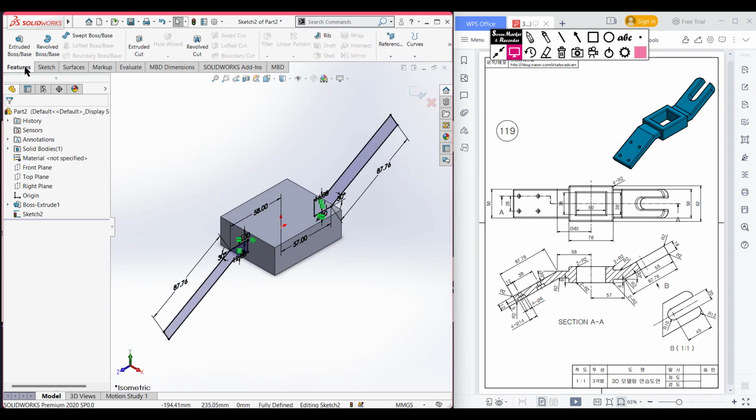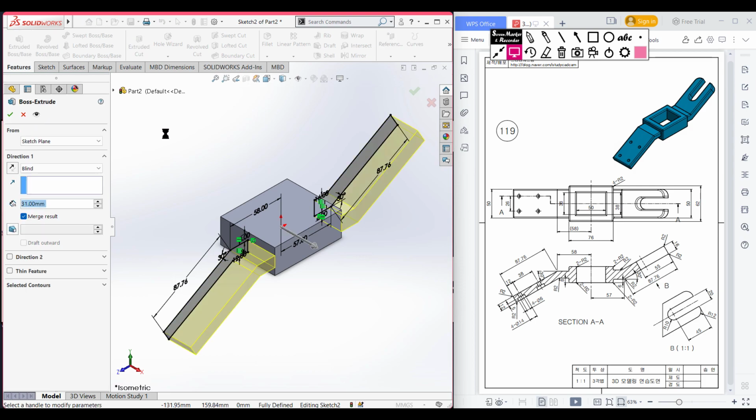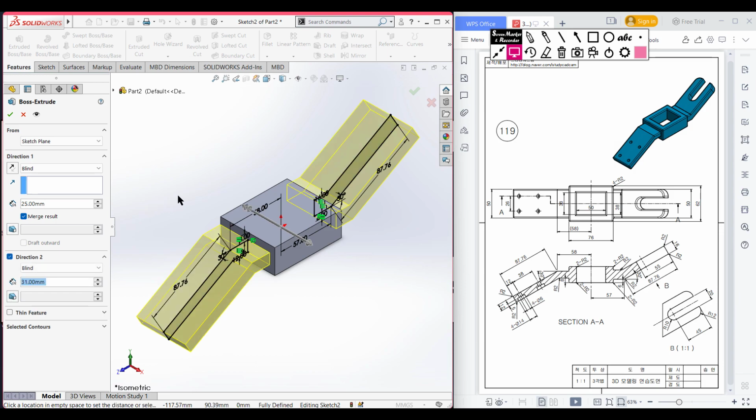Now go to features, extrude boss. As the total dimension is 50 unit, so in the direction 1 I'll dimension it to 50 divided by 2 unit, and in the direction 2 I'll dimension it to 50 divided by 2 unit. Now press OK.